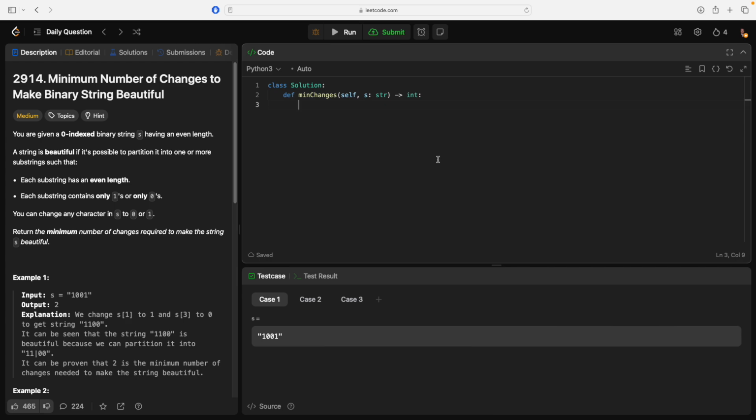Today's daily, November 5th, 2024. 2914, minimum number of changes to make binary string beautiful.